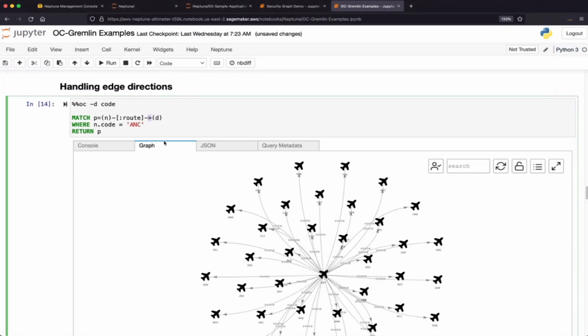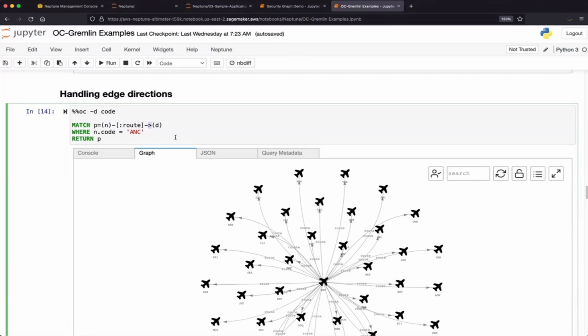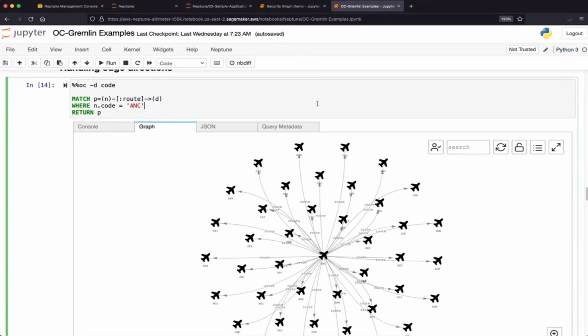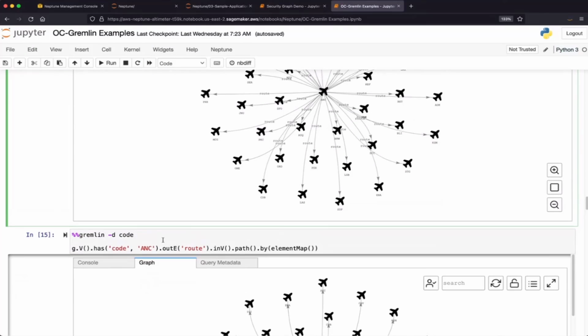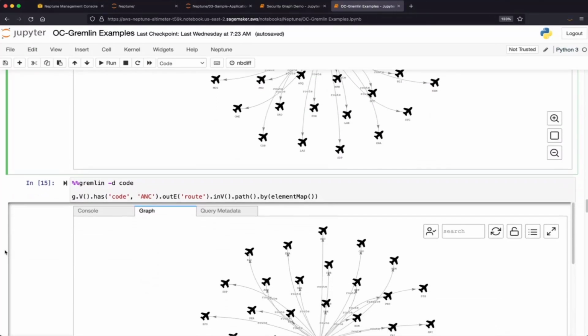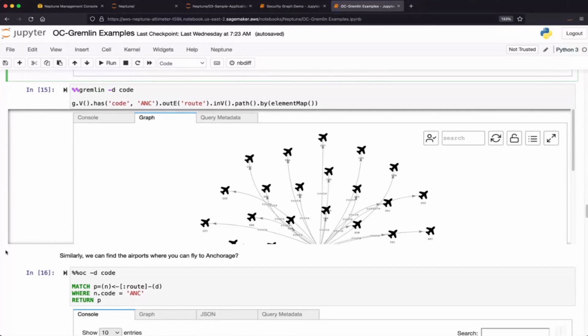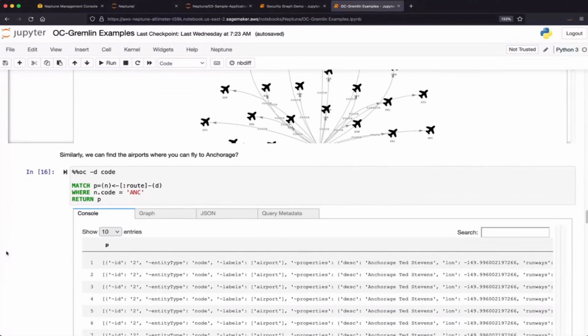In the case of OpenCypher, you represent this using arrowheads pointing in the direction that you're looking for. So in this case, as opposed to finding all of the airports that I could fly to or from Anchorage, I am now only finding the places I can fly from Anchorage to. So Anchorage is my start location, and these are the airports I can fly to. We can represent the same thing inside of Gremlin using a different set of steps that specifies the directionality. But the key piece to note here is, edges inside graphs have directions, and you can use that directionality as a filtering criteria.